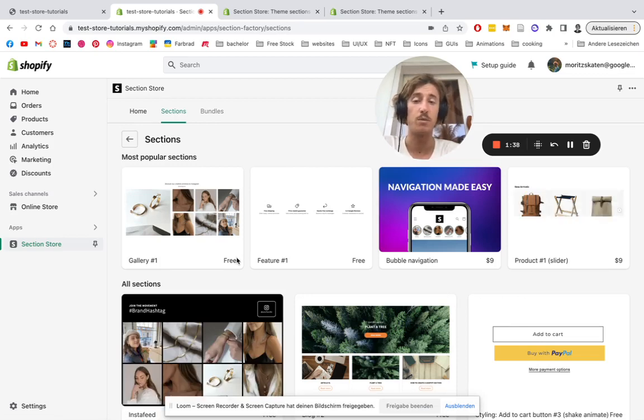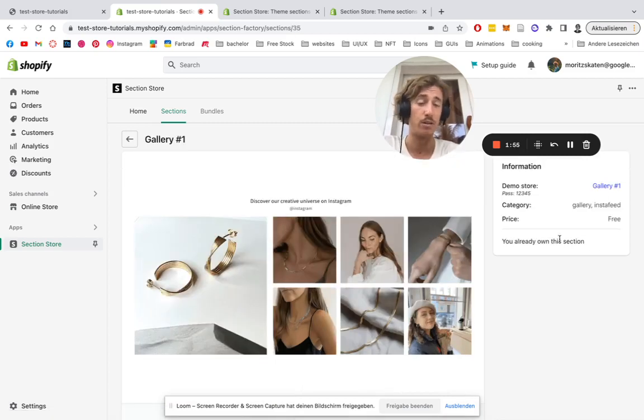For this tutorial, we're gonna be using a free one, but we have some different pricing models for Section Store. We also have premium sections, which are usually a bit more complex, but have a lot of customization options. But yeah, we're just gonna have a look at that one for now. Let's click on it. I already own this section. For your case, there's going to be a button, which you're just going to click and download it.